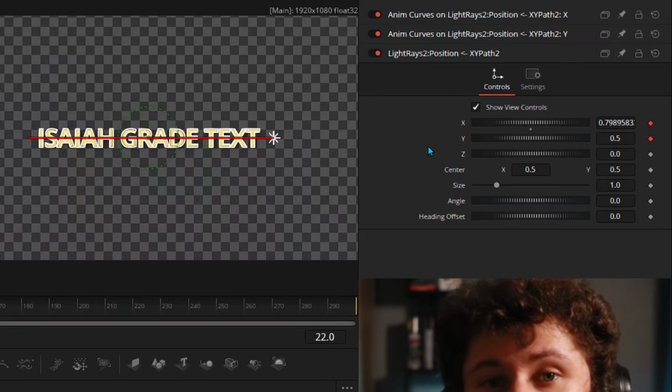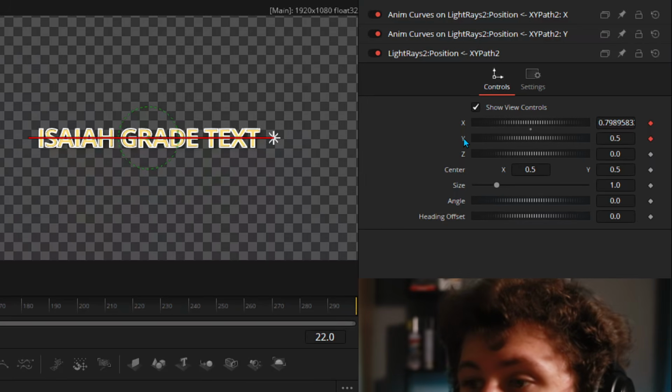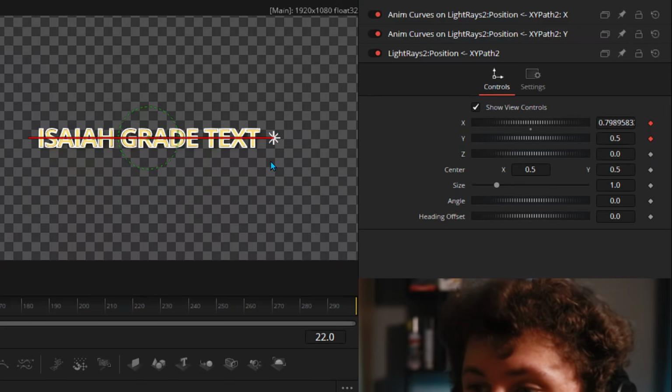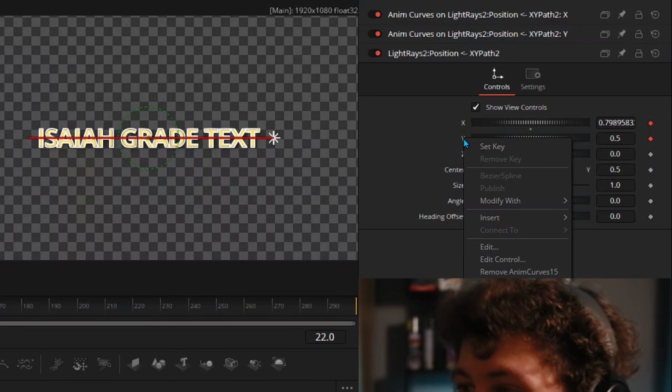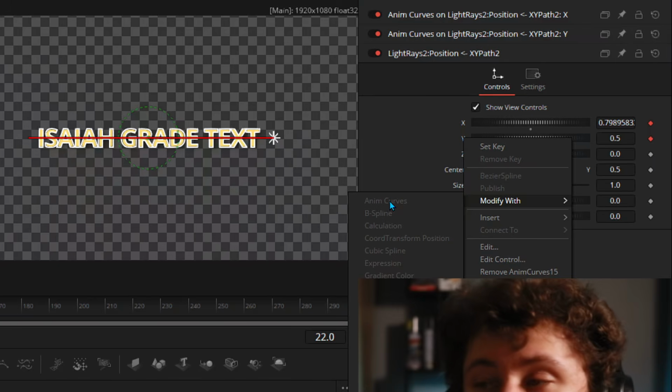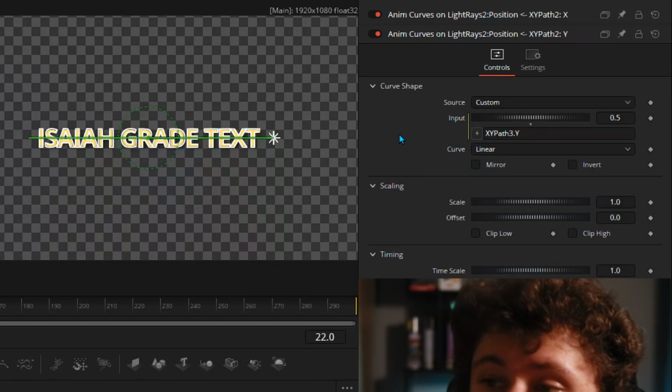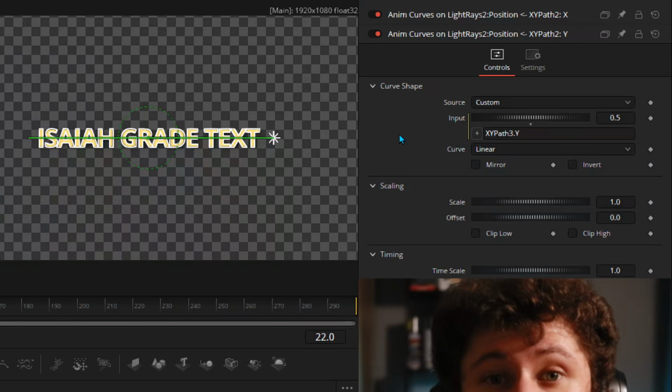So first things first, we're going to add an expression onto our Y value to make sure it will always match up with our text. The way we're going to do that is by right-clicking, going to Modify With, and adding on an Anim Curves modifier. And the reason we're usually using Anim Curves modifiers in order to set up these animations is really just good practice.